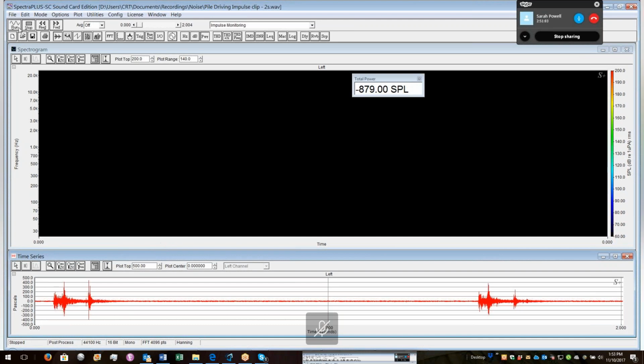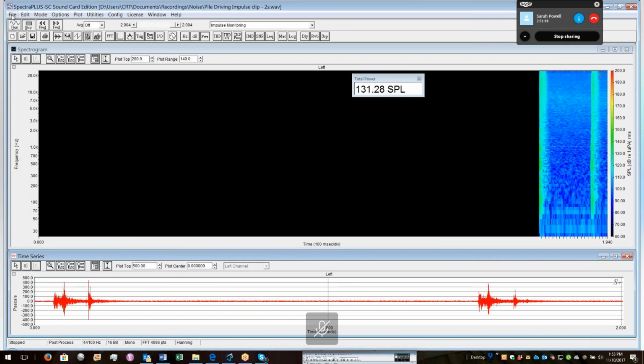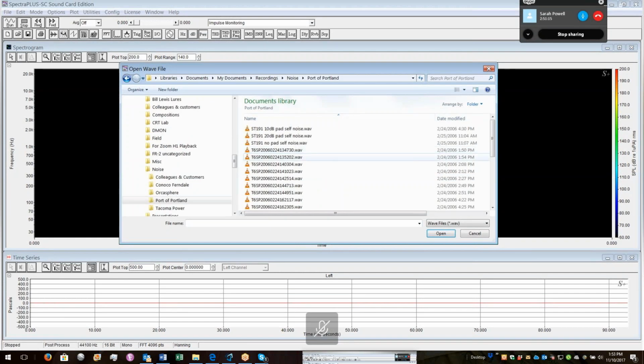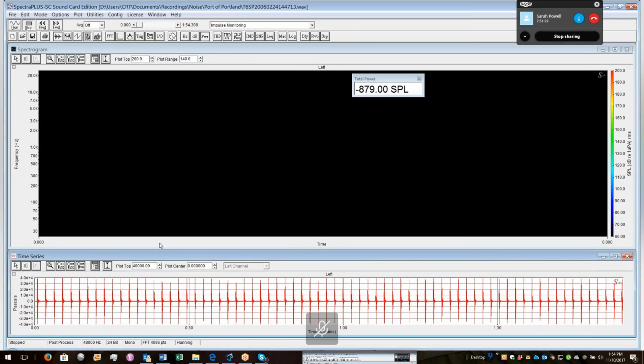Okay, so this is some real pile driving. Actually, I'm going to do a bigger one than that. I can't remember the best one here. There we go, that's a good one. All right, so here's some real impact pile driving. The calibrations are wrong here because this is an old file, it doesn't have the same calibration file in it.